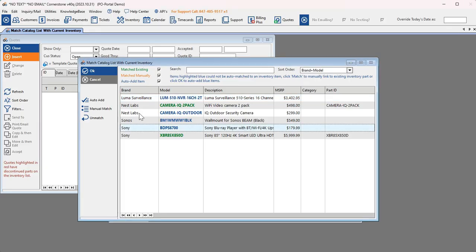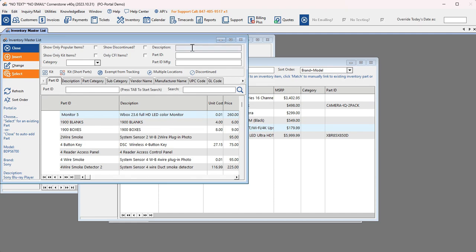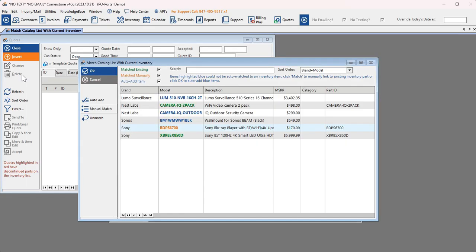Search to match. Highlight the part and click on Manual Match. The Cornerstone inventory list is pulled up, and you can use any of the filter fields to see if you can match the part. The Portal part information is displayed in the left column to aid in your search. Type your search info into a field, hit Tab or Refresh to execute the search. If you find a match, highlight and hit Select. The item will appear on the imported list in orange, identifying that you've made a manual match.